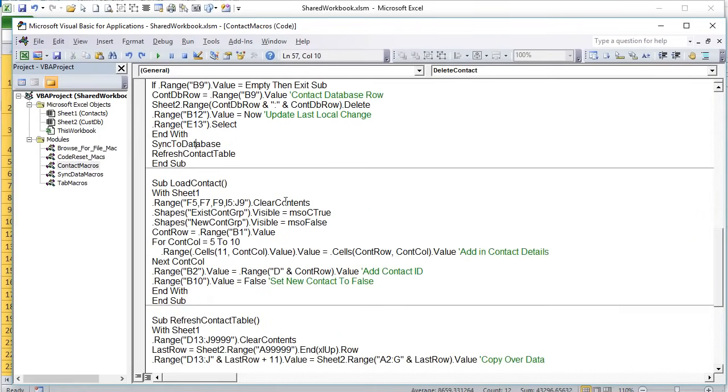Loading the contact: we clear the current contact information out. We update the button set. We pull in whatever contact row that we have. We determine the contact row in B1, and then we load the contact row. I'll show you how that's done, but we use data mapping once again, a different type of data mapping. Let me show you that as well.